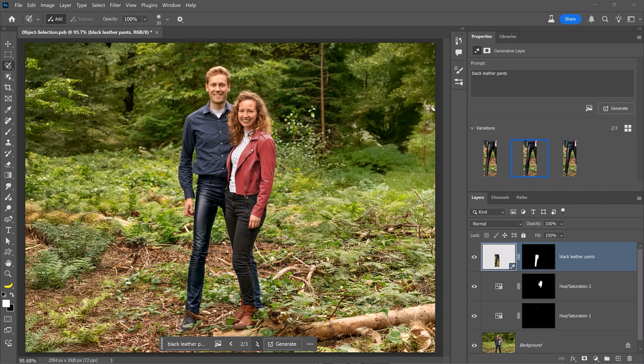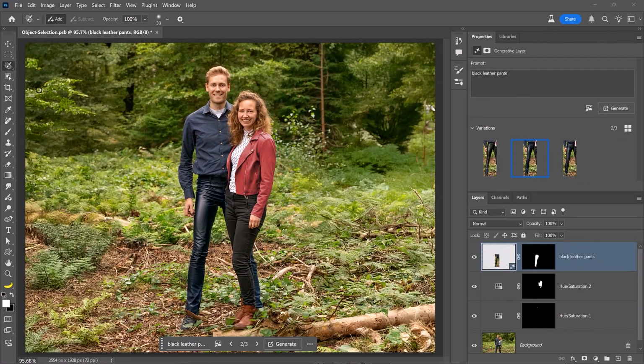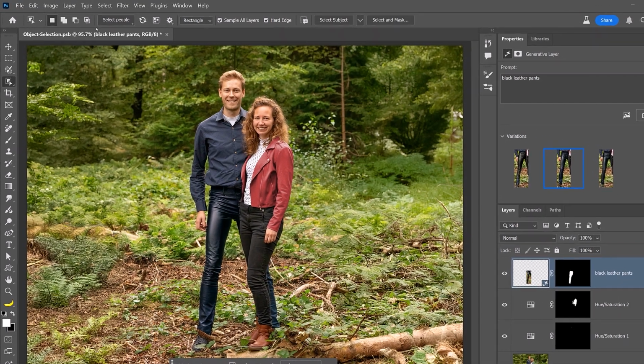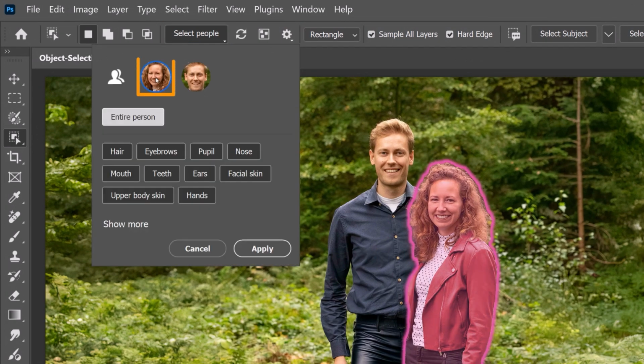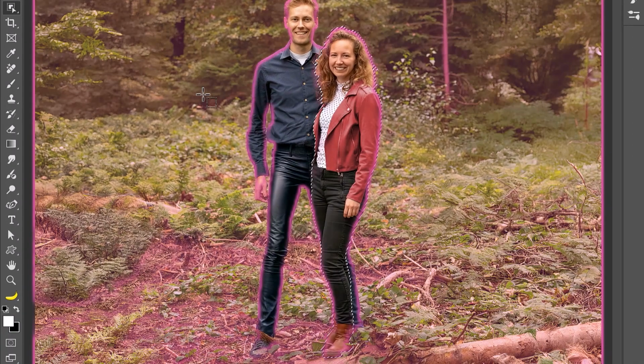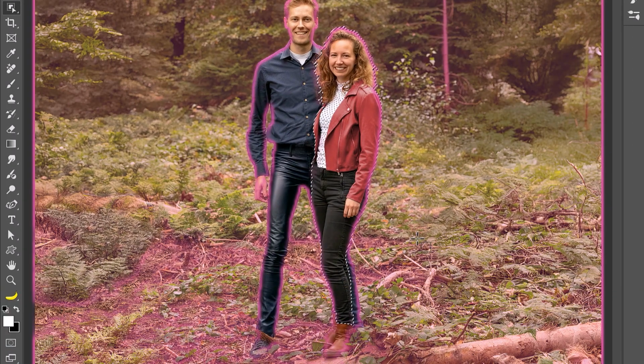Let me now show you one trick that can come in handy when making selections. Remember, you can always use this feature to subtract from an active selection. For example, if you wanted to select everything on her body except her shoes, you could go into Select People, choose her thumbnail, and click on Entire Person. Then hit Apply. Now, hover over her shoes, hold Alt, and click. This will remove her shoes from the active selection.